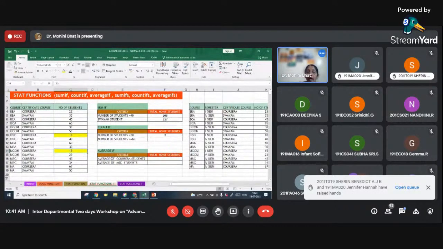Okay. Now, average if. You have to average Coursera students. How many students have taken up Coursera? You want to see on an average how many in each course. In each course, how many students have taken up. So for that, you have to click average if. When you click average, automatically that syntax will be visible to you.